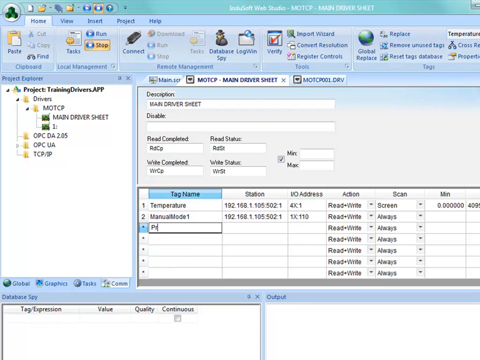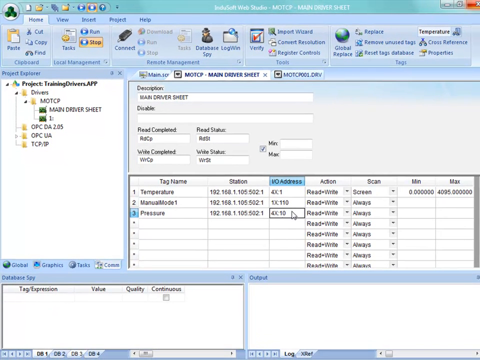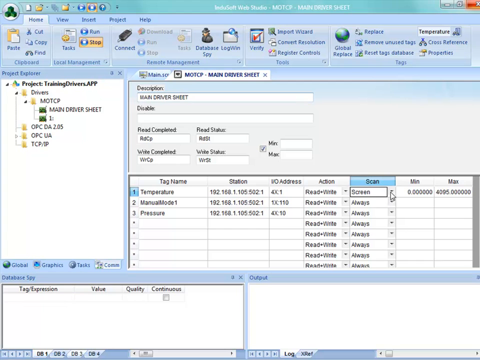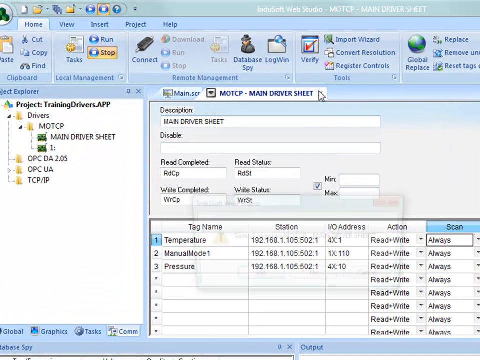And now I have pressure, and that's also coming in from this same PLC. Now instead of 40,001, let's say I have a few addresses in between, 40,010. And get rid of this. I'll keep the scaling in there, that's fine. Now I save this driver worksheet and run this. Just double check that I'm set to always for the moment, because I haven't put these other addresses on the screen. I just want to make sure everything scans all the time.